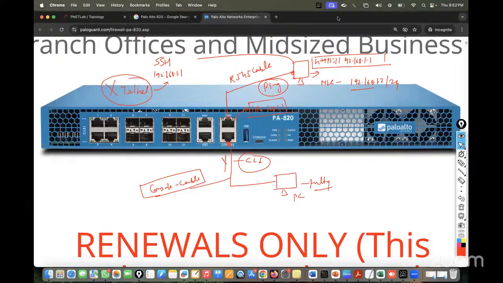If you look at the 40F, you just have to use port 1 by default. But if you go to the higher one, it is going to use the MGMT port. That's correct. Is it the same with Palo Alto, sir? No, in Palo Alto, every firewall model has the management port by default.